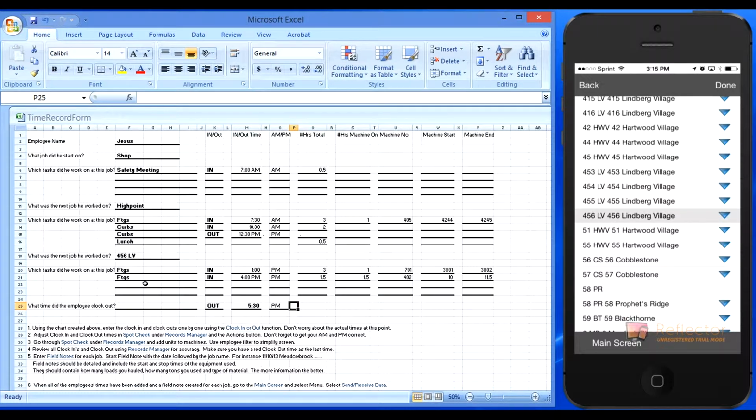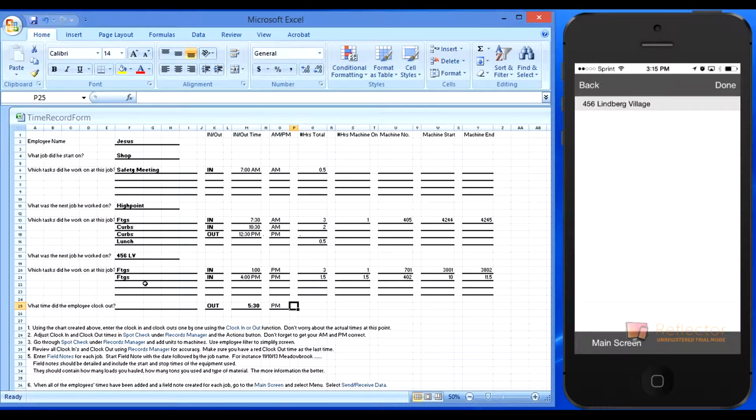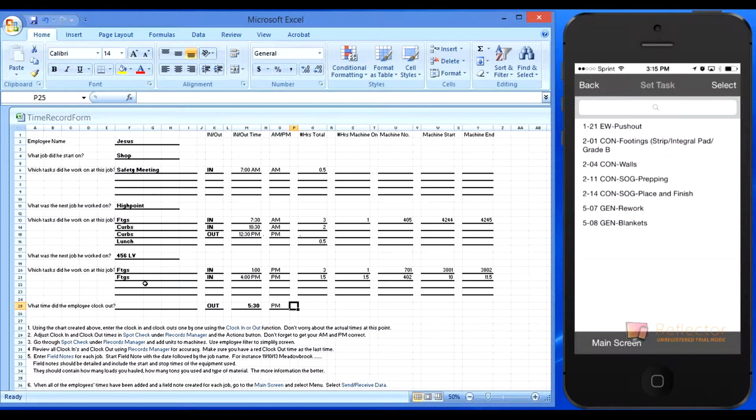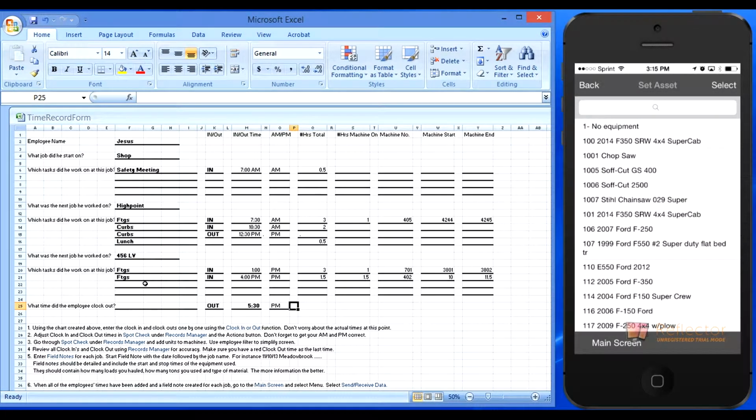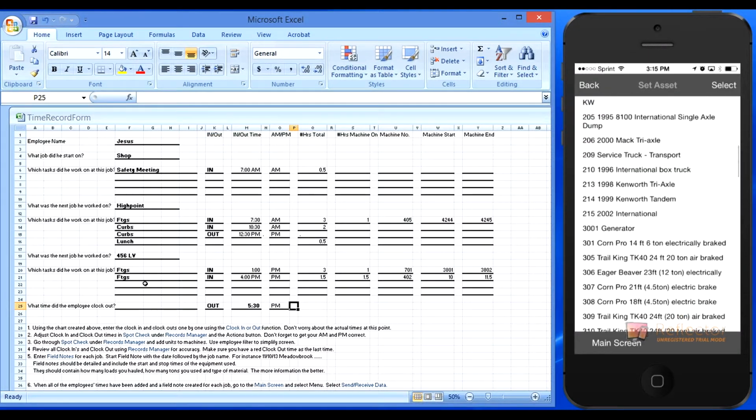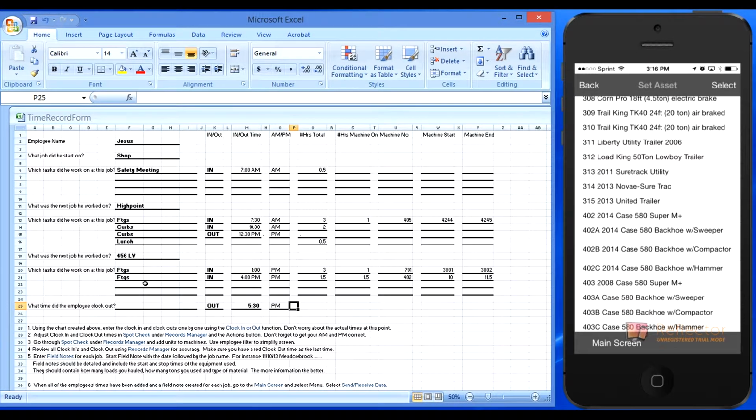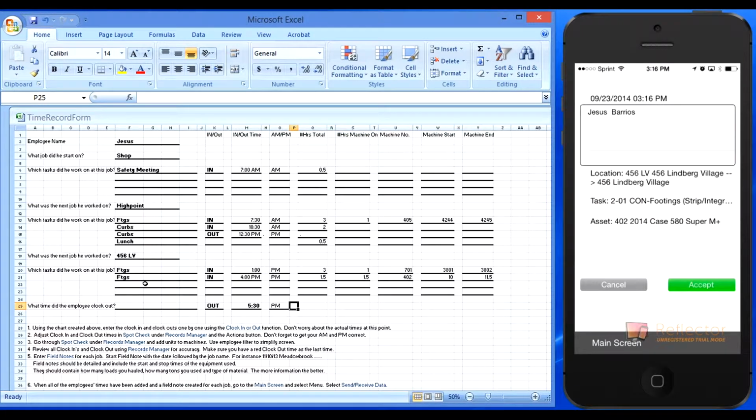Blue arrow, 456 Limerick Village, done. Footings, equipment this time was the 402 backhoe. Select, accept.